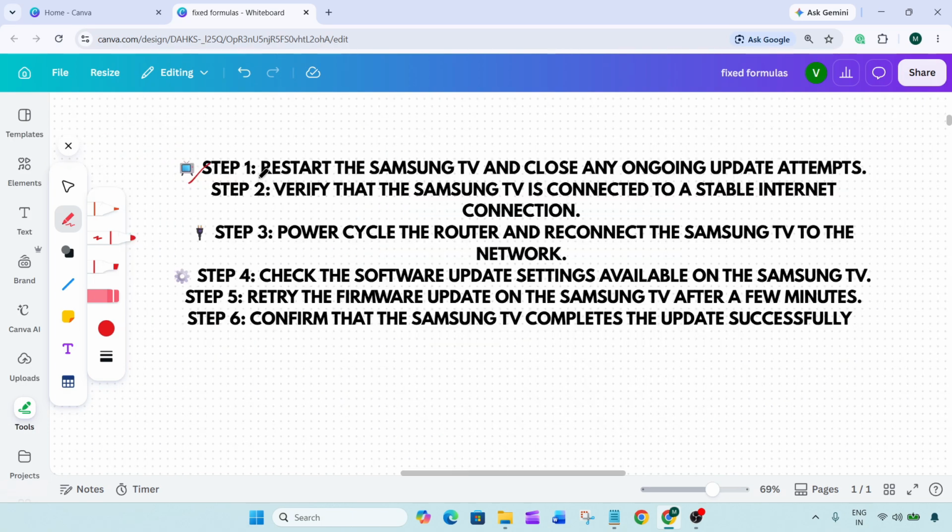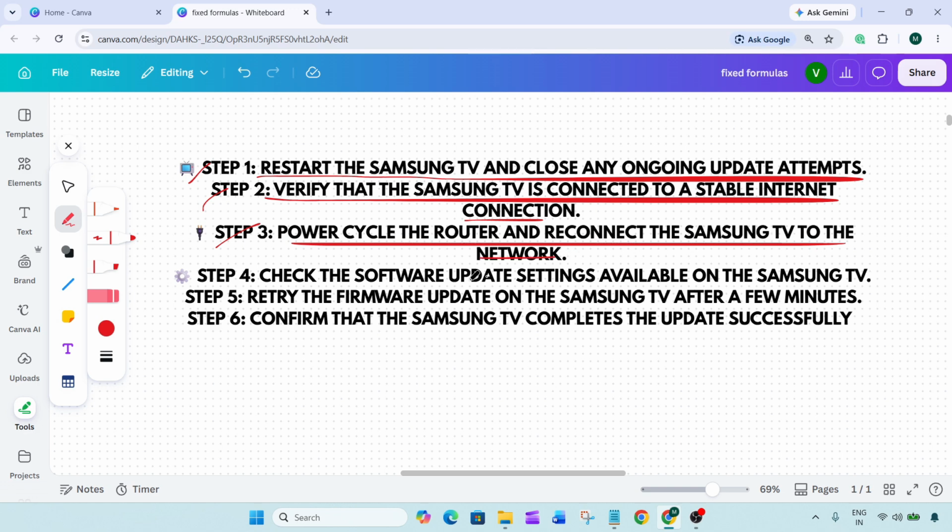Try these. Step 1. Restart the Samsung TV and close any ongoing update attempts. Step 2. Verify that the Samsung TV is connected to a stable internet connection. Step 3. Power cycle the router and reconnect the Samsung TV to the network.